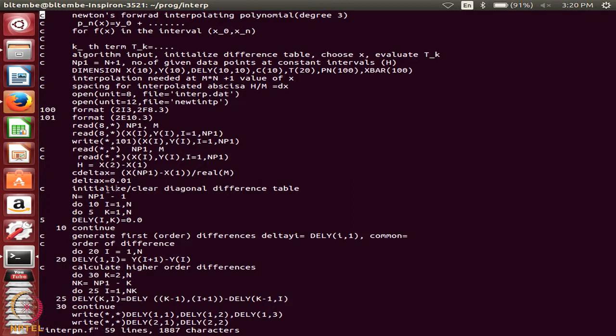So, now I want to initialize the diagonal difference table. What is the difference table? Difference between the value of the function at a new point minus the value of the function at an earlier point. So, I am going to diagonalize the difference table. If there are n plus 1 data points, the difference table will be 1 less than that. What I mean is, suppose I have x naught, x 1, x 2, x 3, the differences will be f x 1 minus f x naught, f x 2 minus f x 1, f x 3 minus f x 2. There will be only 3 differences. So, therefore, that n is np1 minus 1.